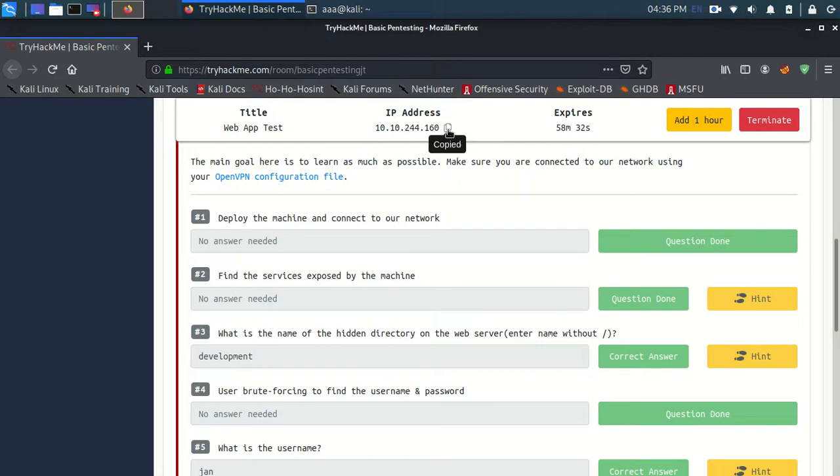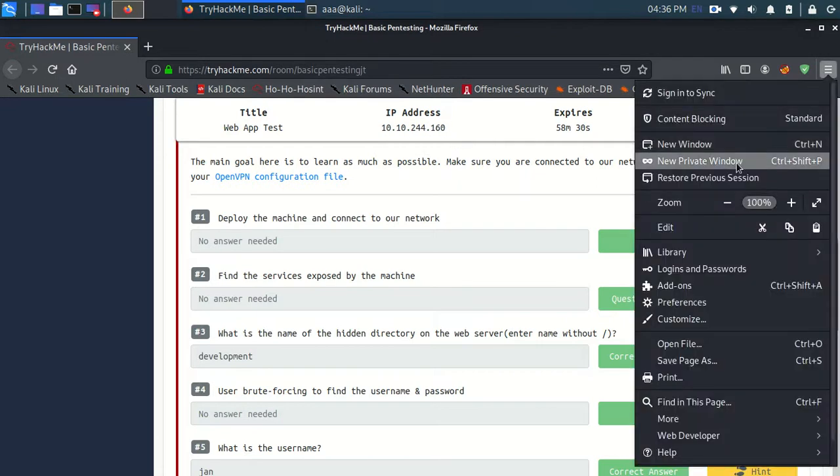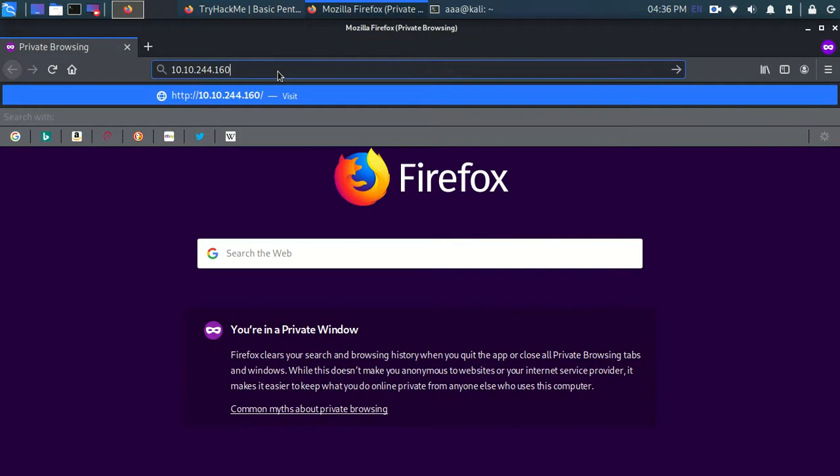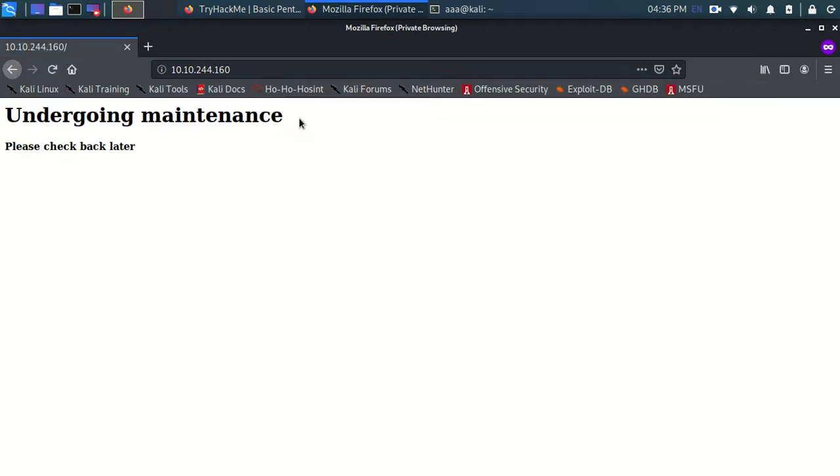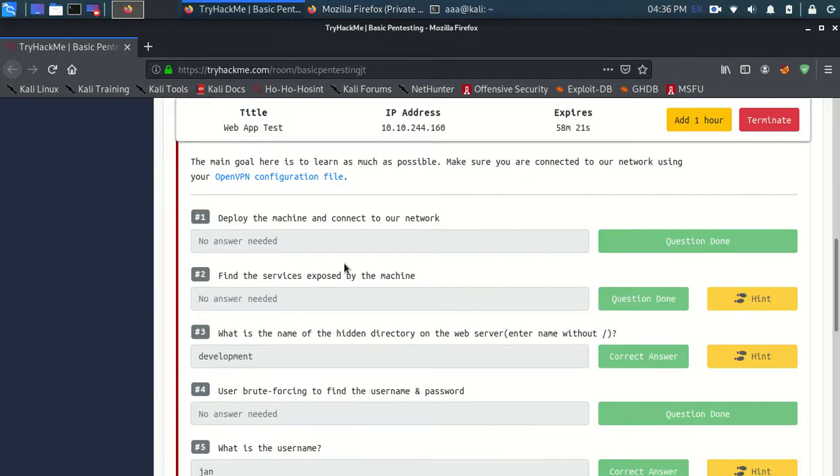I hope it's running. Let's just check. Yep, it's running. It says under maintenance, but that's the page actually, so it is running. So let's do the second question.